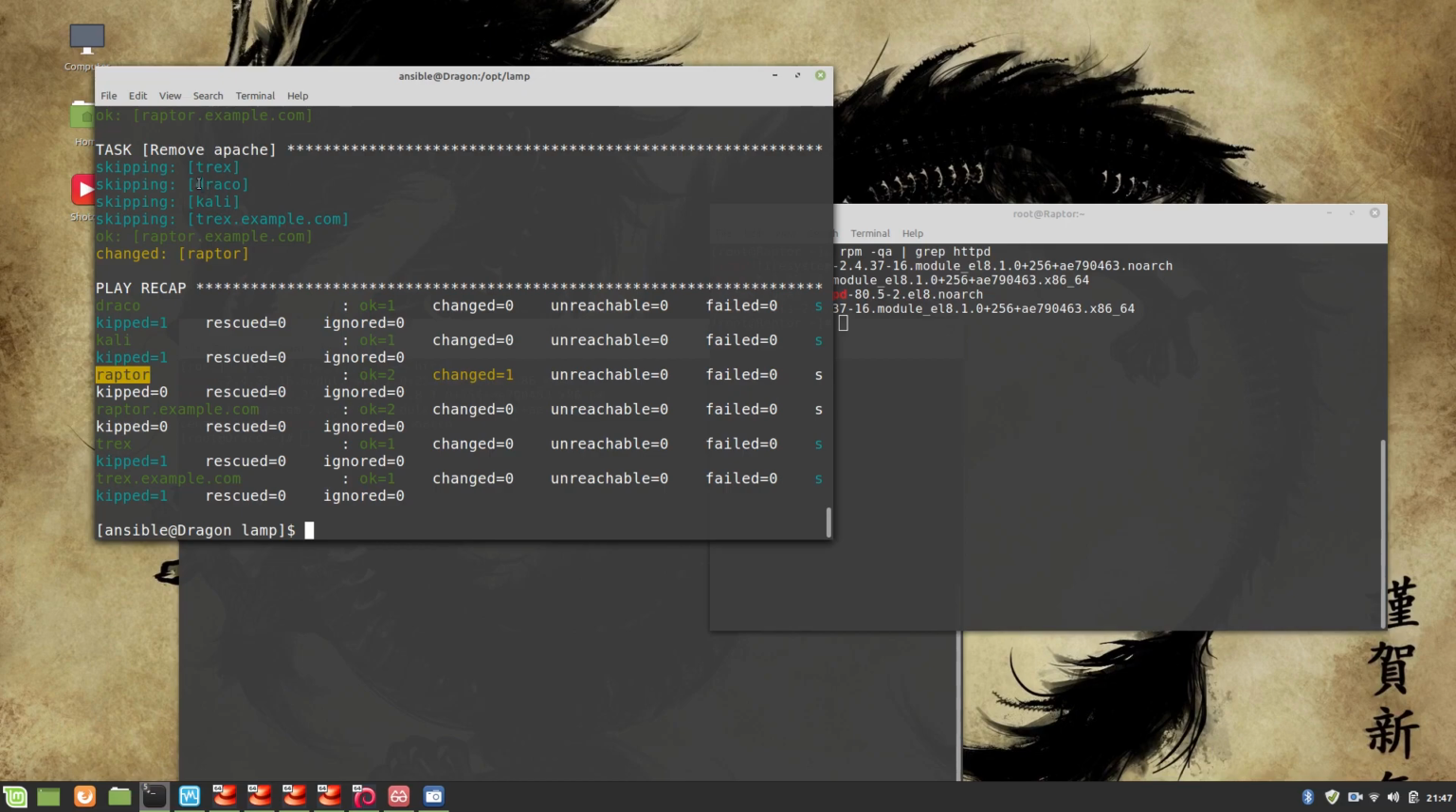However, you can see that it has called all the hosts. It has skipped all of them which were not mentioned in the when statement in our playbook. However, it has only worked on, or you can say that it has only changed Raptor.